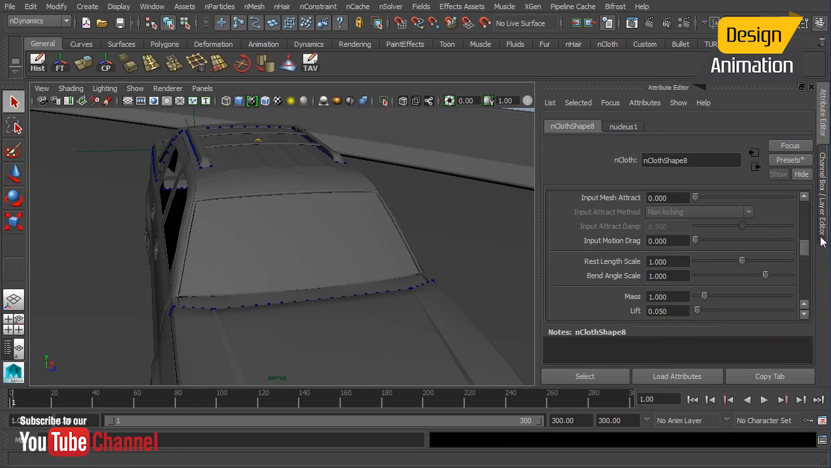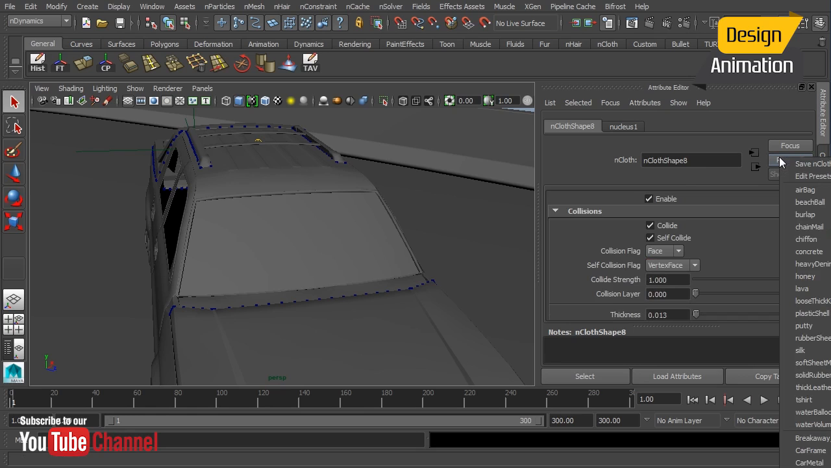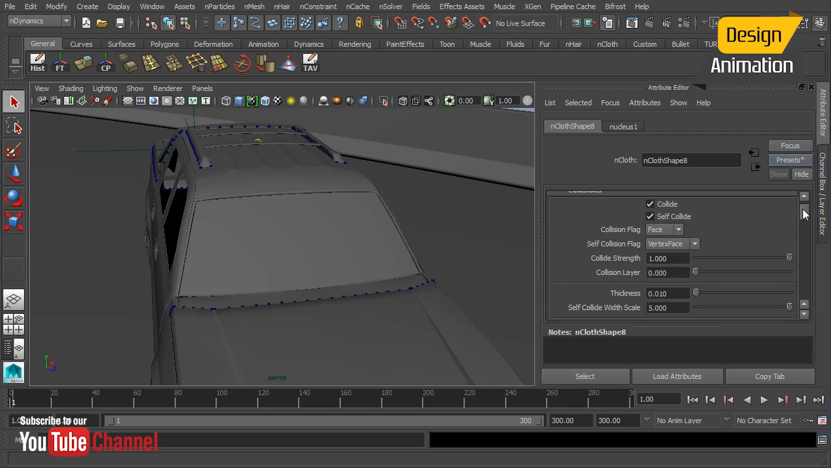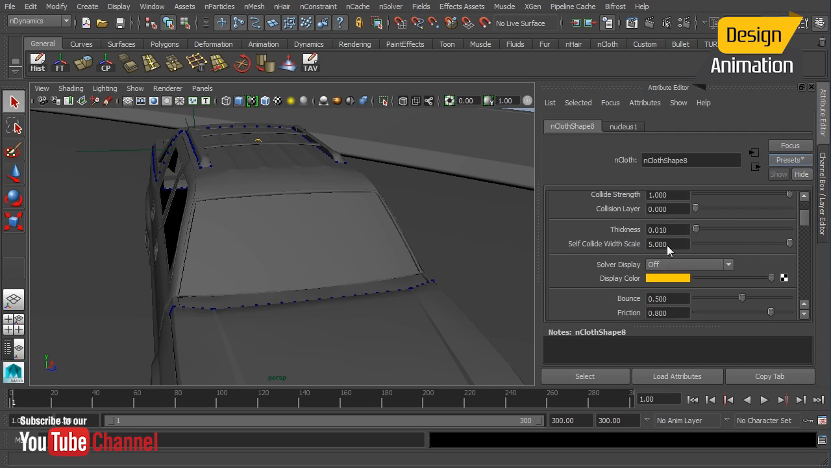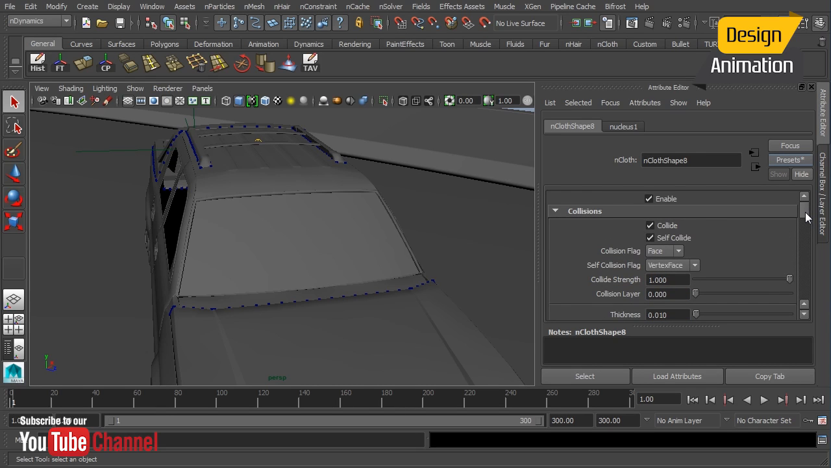Okay, and in my attribute editor, we're going to assign a preset to it, and I'm going to start with that same car metal preset. Now, of course, glass is different than metal, but we'll make just a few modifications here. So we'll choose my car metal preset and choose replace. Okay, and my first step here is to drop that self-collide width scale down to 1. I don't want 5. That's going to really disrupt my geometry there. So we want to keep that at a good level.